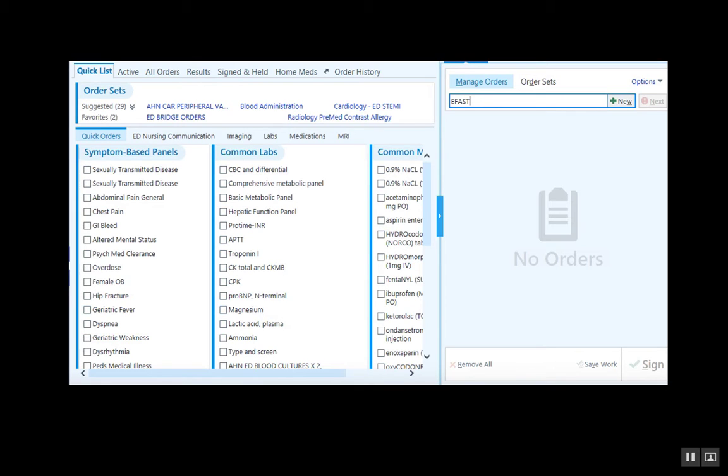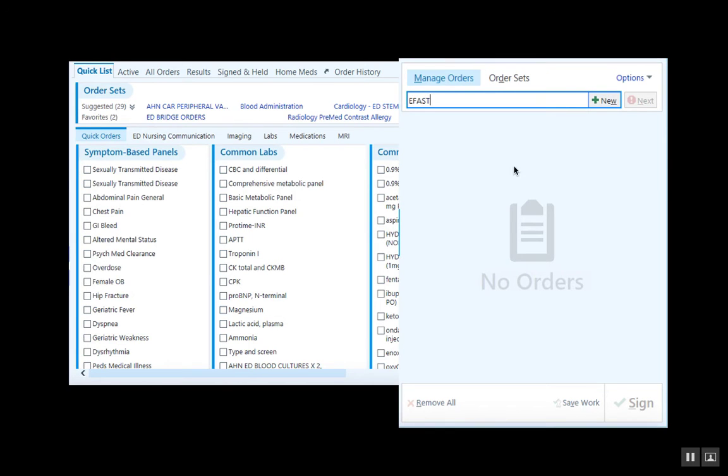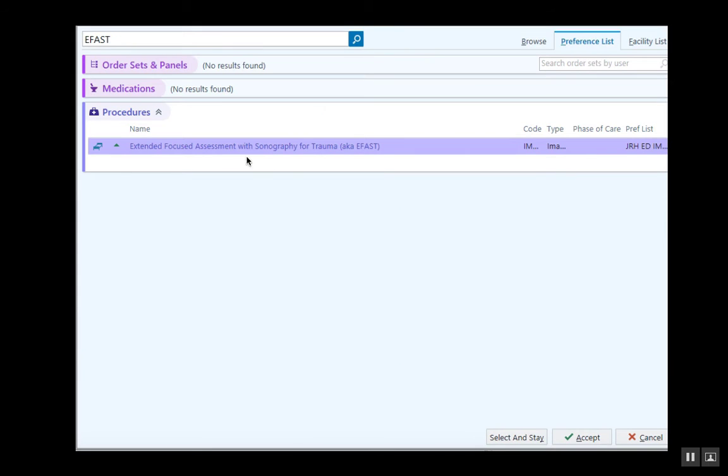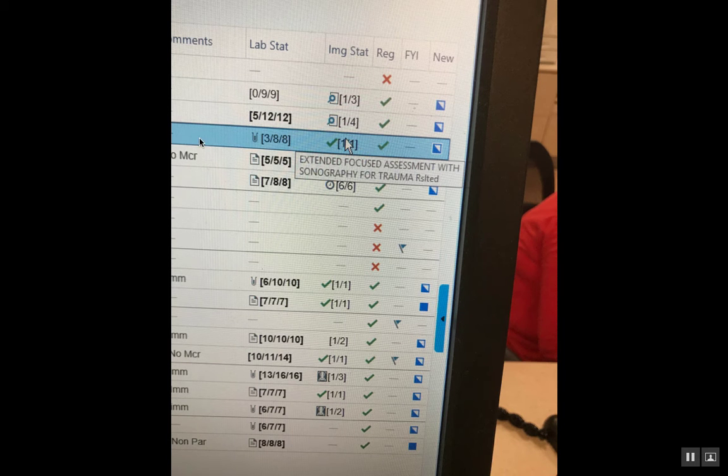This is our orders in Epic, and you have your CBC, your BMP, but all you have to do is type eFast here into the orders. You then double click it like so, and from there, this will appear right away. That indicates that you placed an order to do a bedside ultrasound. You can see that there would be this check mark.